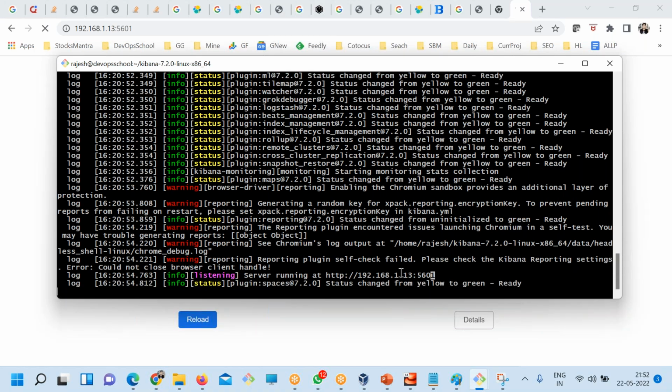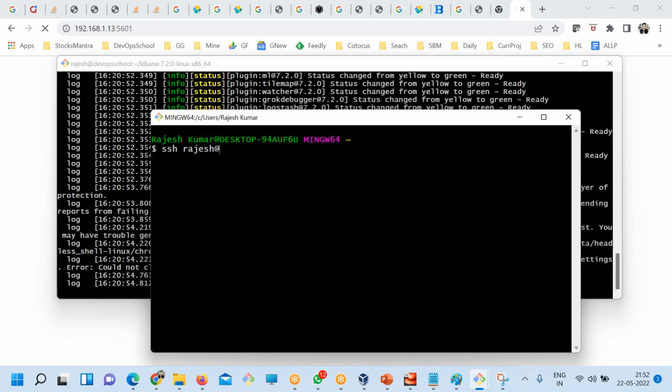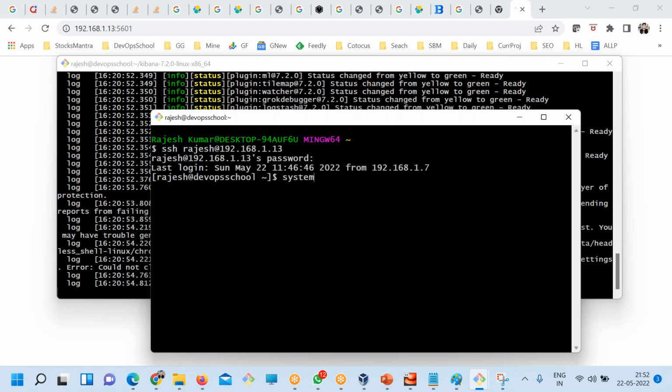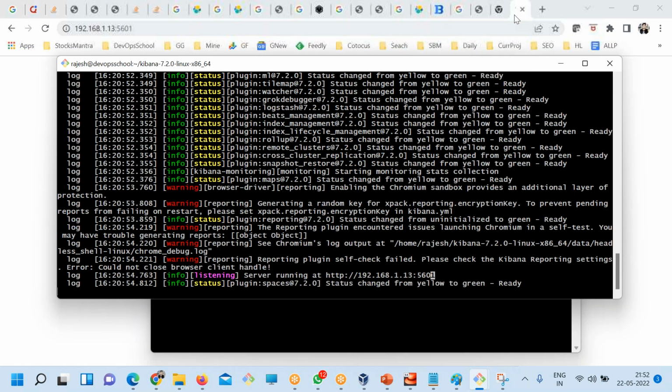The reason, I think, if I'm not wrong, it should be my firewall. Let me log into this quickly. 192.168.1.13. I'm going to stop the firewall: sudo systemctl stop firewalld. It could be the one. I'm just guessing it. Disable it also. Done. So can we check now? Refresh. Did you understand what the problem was? All of you?